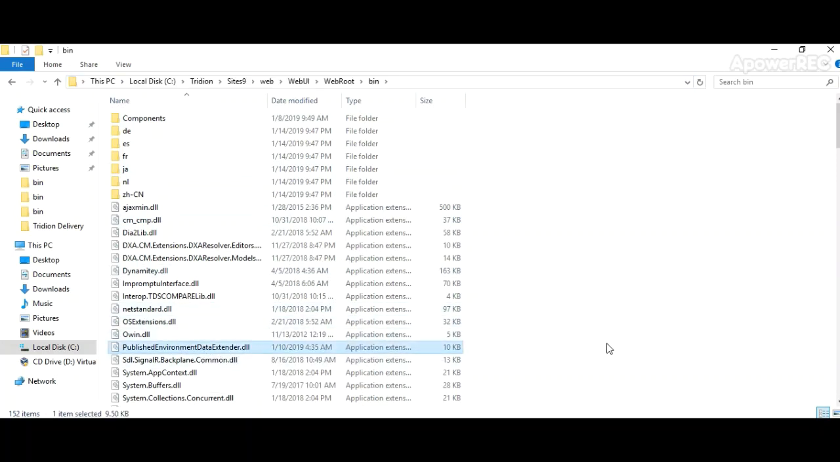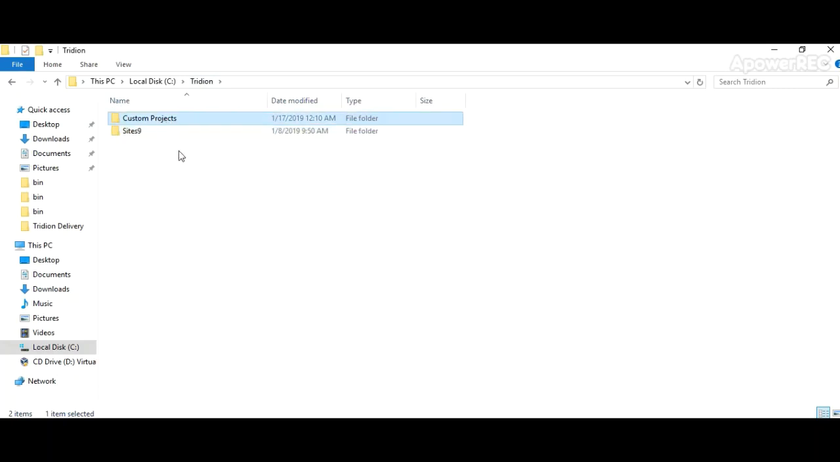The next step is you have to deploy your configuration file. For that, I always love to create a separate folder because I don't want to disturb the default installer files. So here you can see under Tridion, I have created my own folder called custom project, and under that I have put my configuration file, that is the data extender config file.